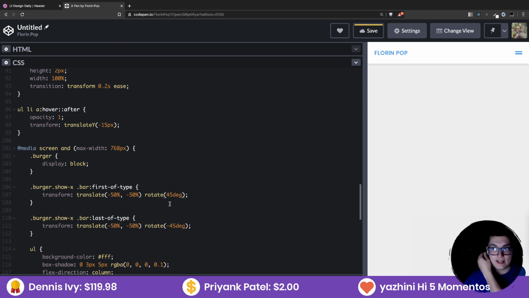Isn't the burger inside the nav? You could add a class of nav on the nav only. Yeah, that's right. That could be.